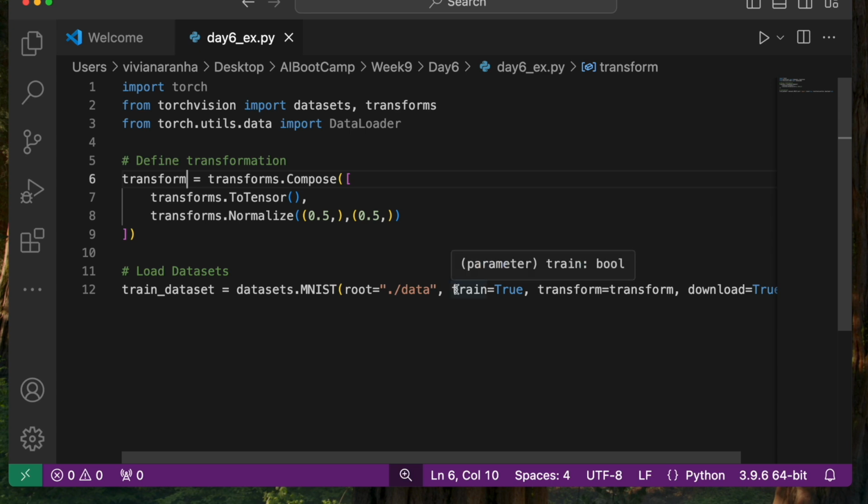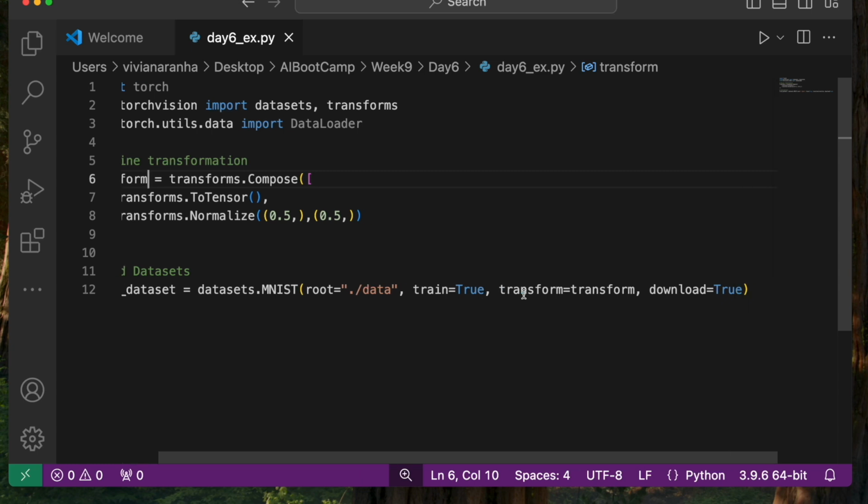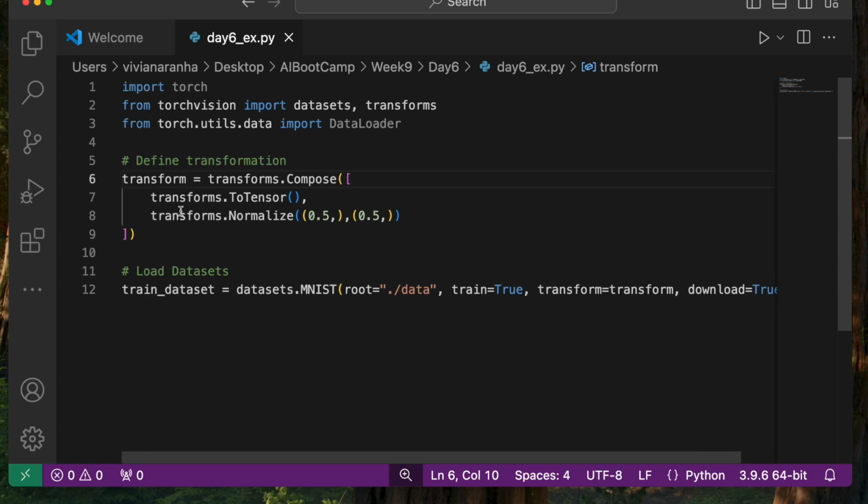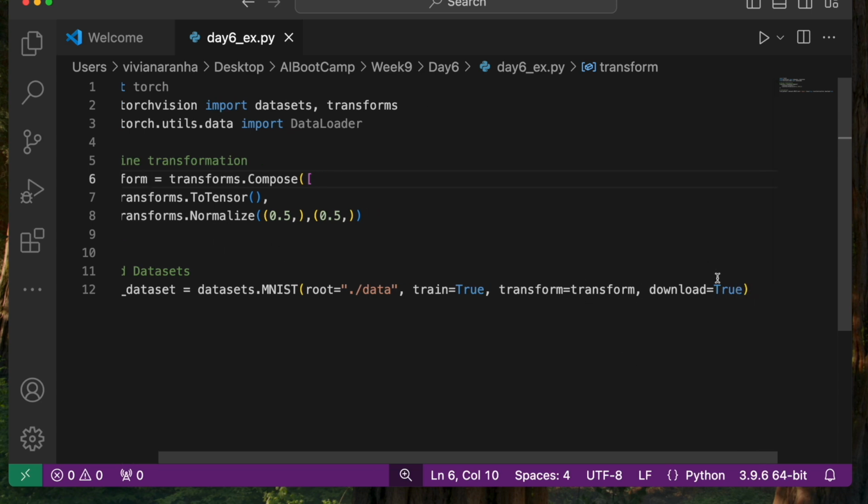So what I'm doing here is I'm downloading the MNIST dataset. Root equal to ./data is the directory to store the dataset. So it will create a folder called data and save it there. Train equal to True or False specifies whether to load the training or testing set. And transform equal to transform applies the defined transformations to the dataset. And download equal to True downloads the dataset if not already present.